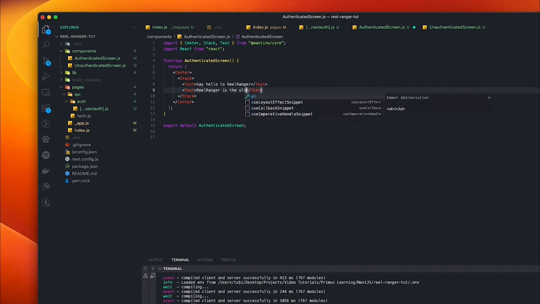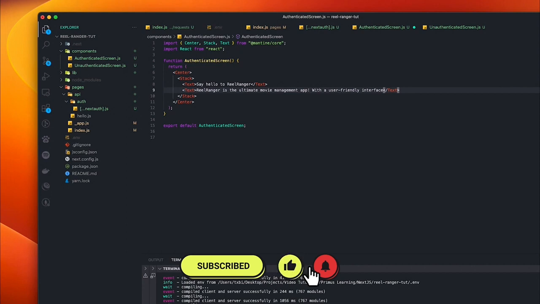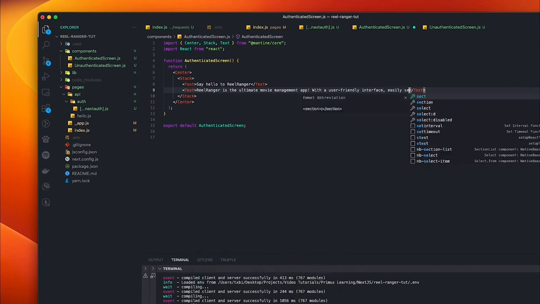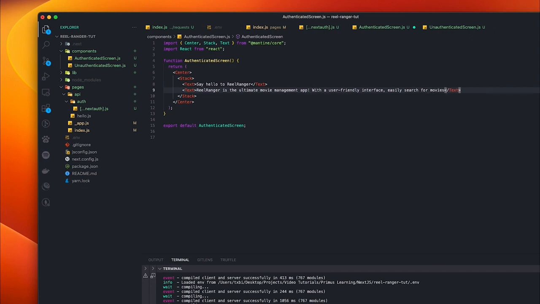So Rearranger is the ultimate movie management app with a user-friendly interface, easily search for movies, a comma is supposed to be here, and then find basic information on them and add them to your watch list, and bam, we're good to go.